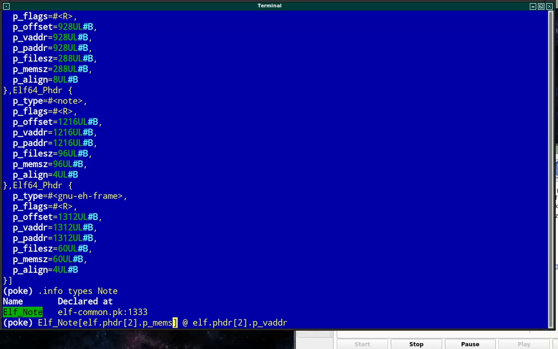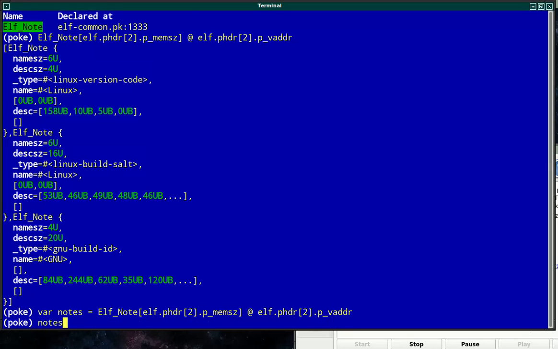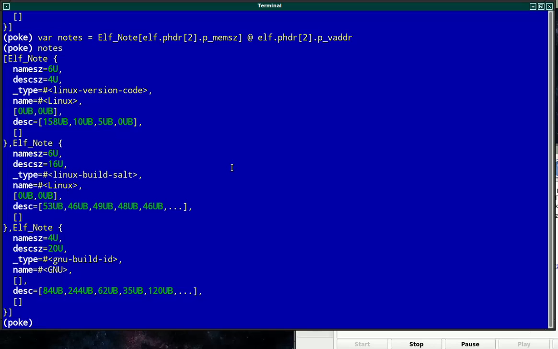So p_memsz. Here we are doing a mapping of an array in POC using a size instead of number of elements. And POC does its magic in the sense that if there is not an exact number of ELF notes that fit exactly in this size, it will emit an error. So, okay, there are notes here. There are 3 notes. So let's put it in a variable. So what are we looking at here?